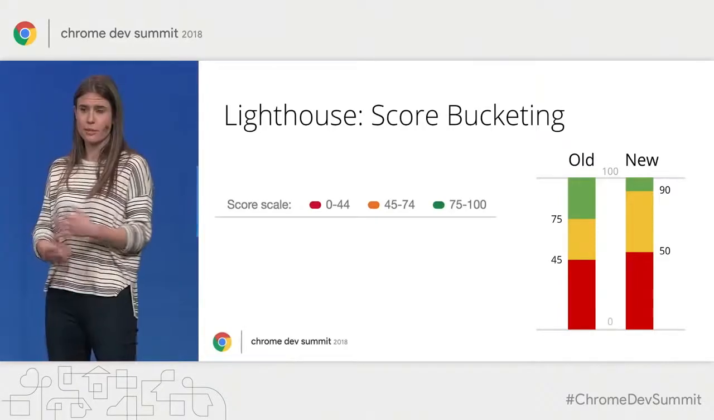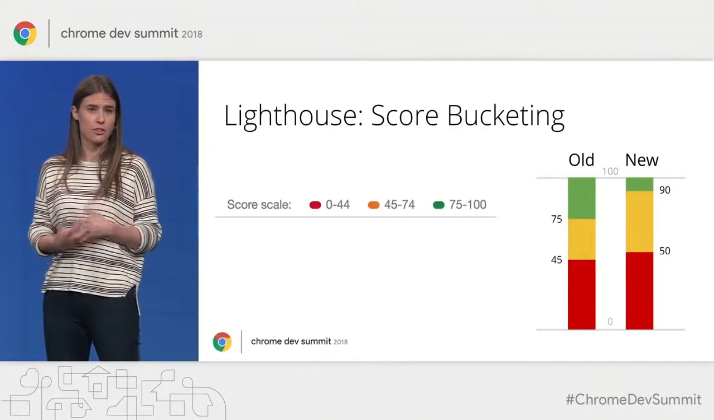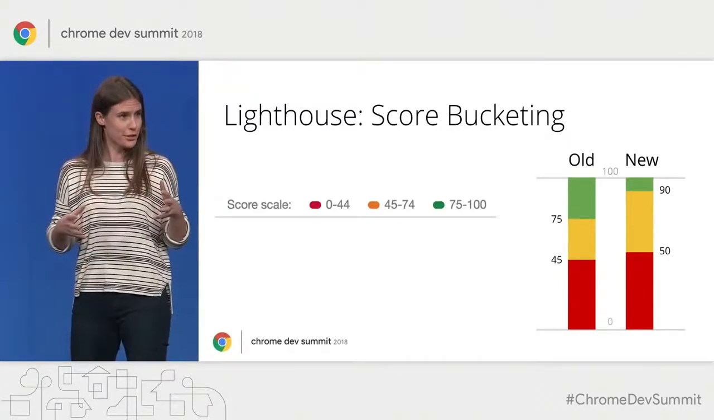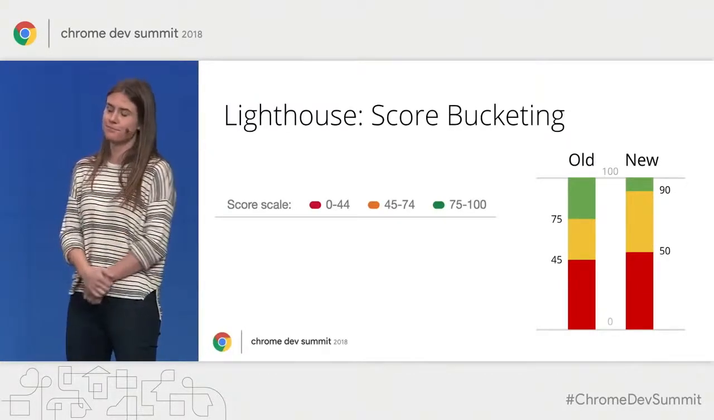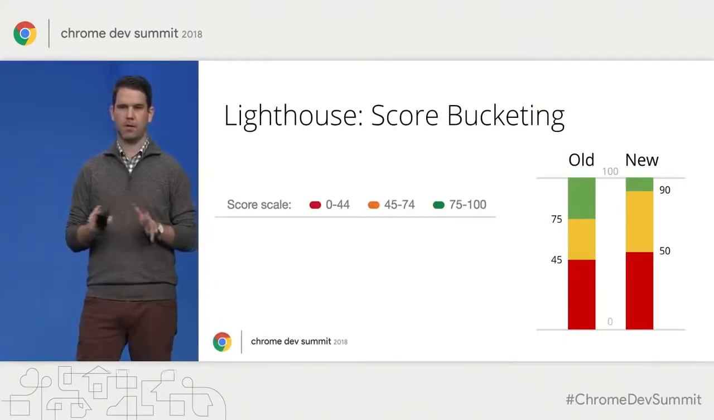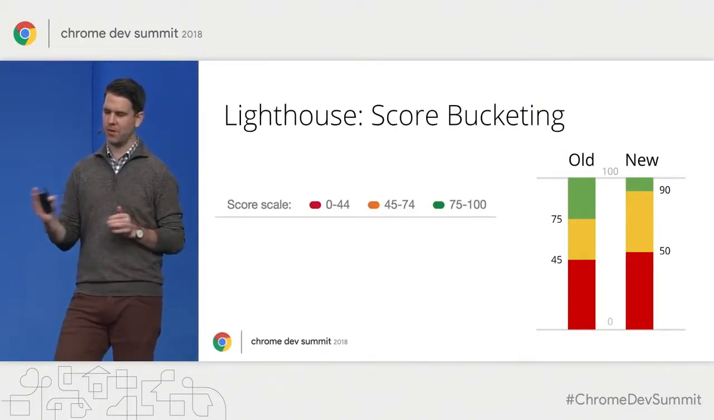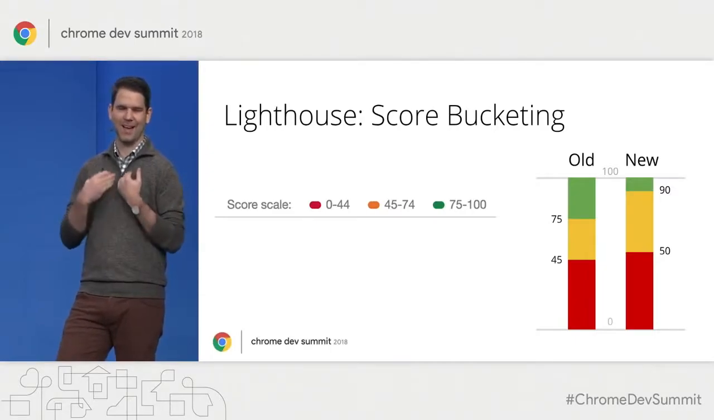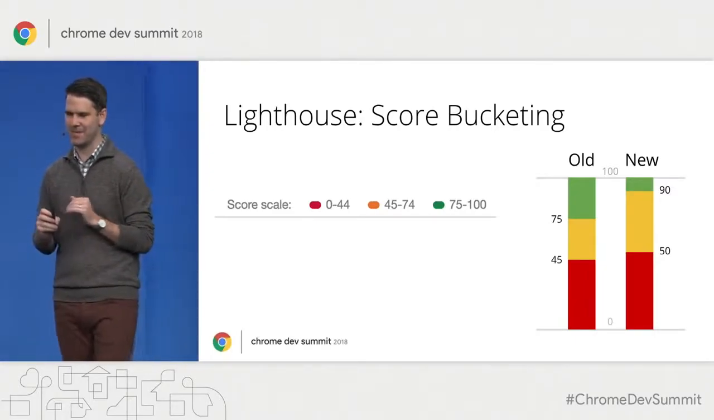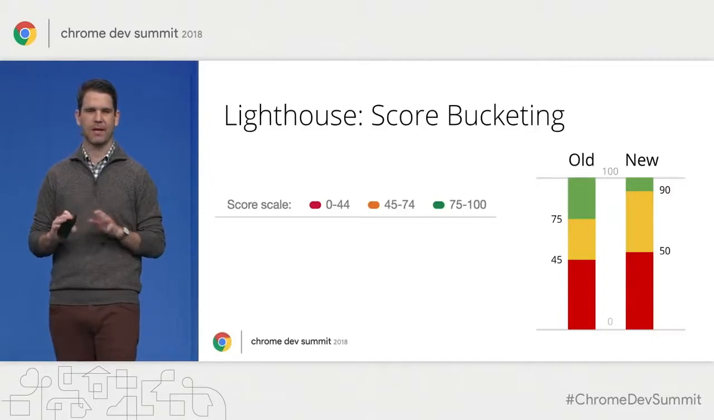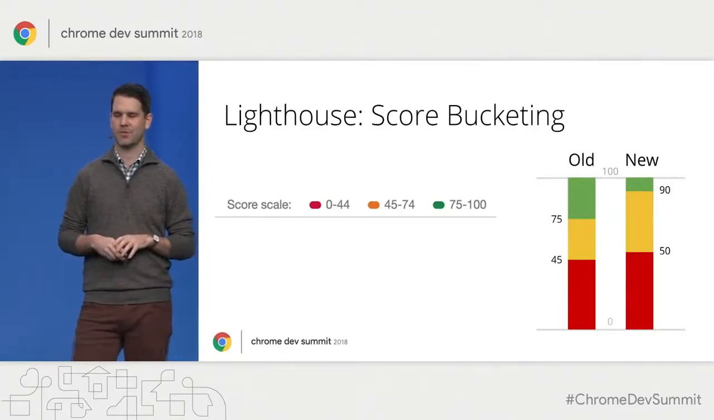Basically we're raising the bar on our expectations for a performant site. But if you're in the green, you should feel really good about it. It's nice to go for the 100, and I love the 100, but yeah, if you're in the green, you're good. We just want to make that clear.